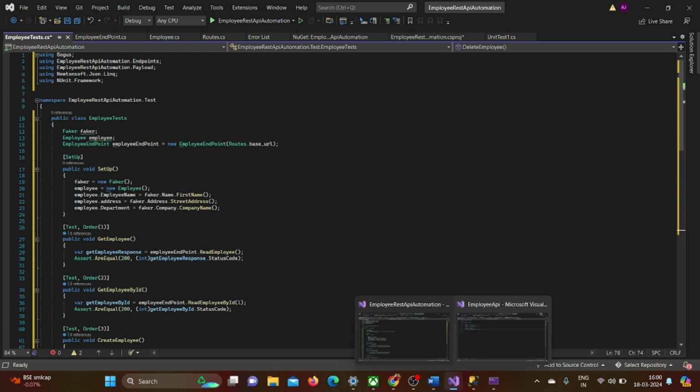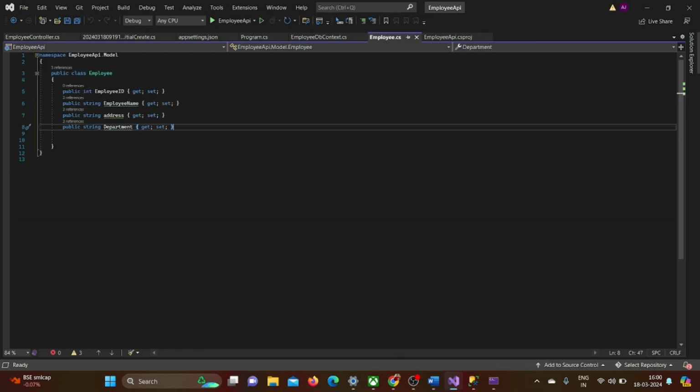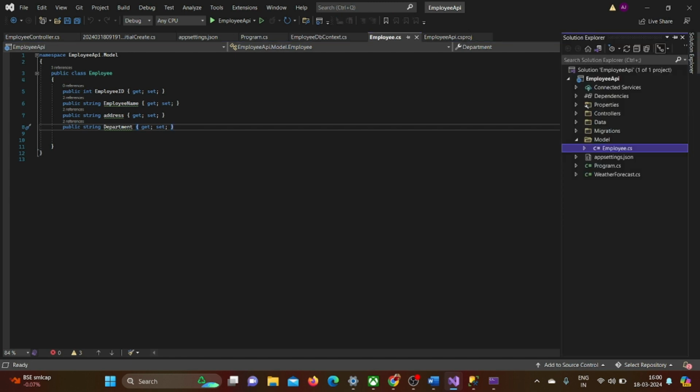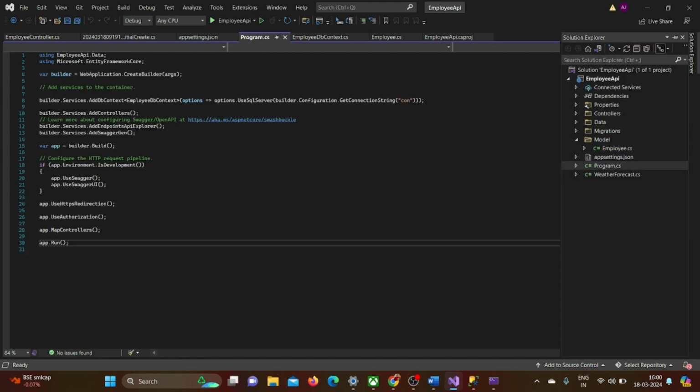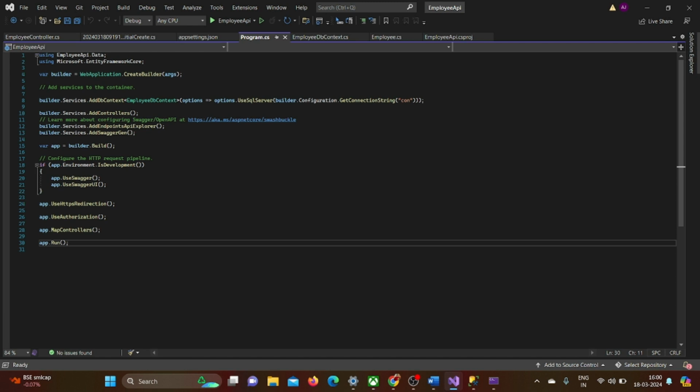So before running these test cases, we have to make a little bit more changes in our employee API. We will go to our Program.cs class, and the first change which we will be doing is we will enable CORS. What CORS basically does is it allows any header, any method, any origin to run the test methods which we have created in the test framework. In order to run that, we have to enable CORS.